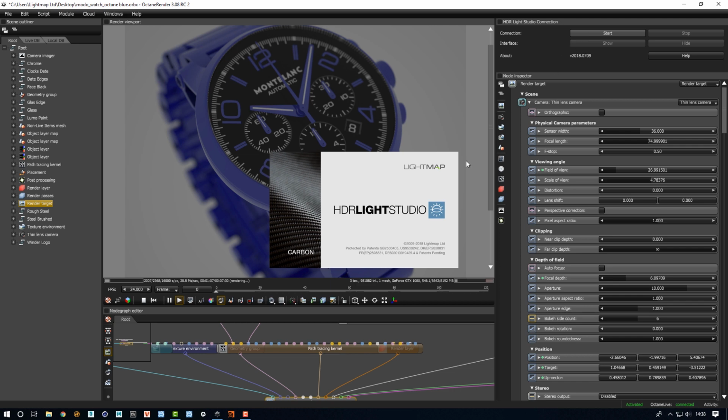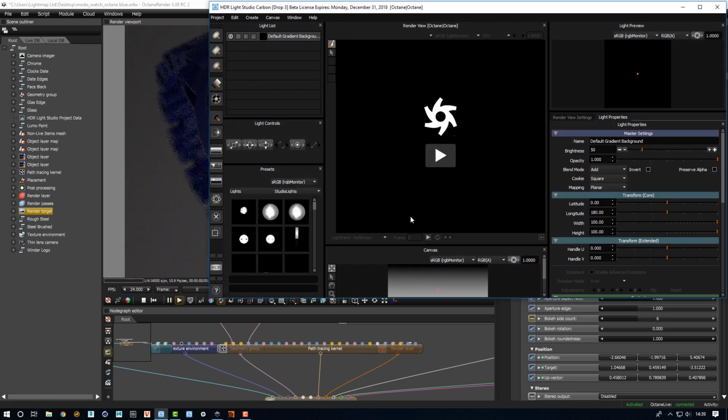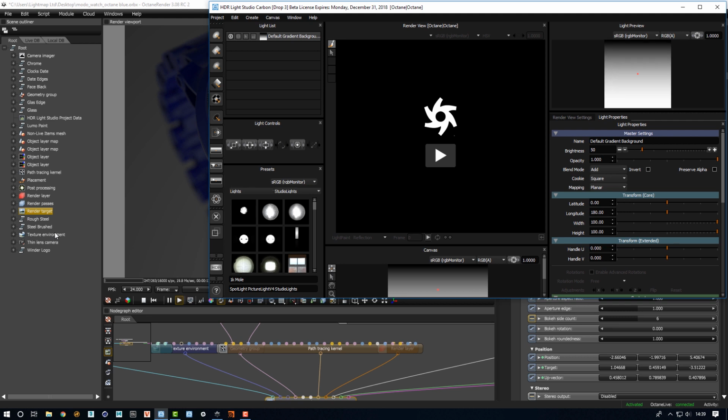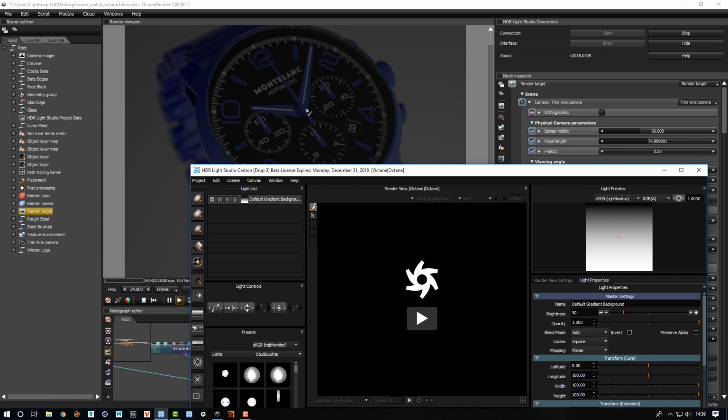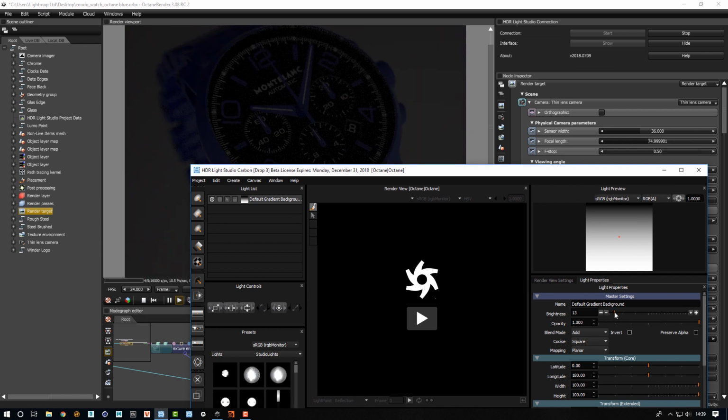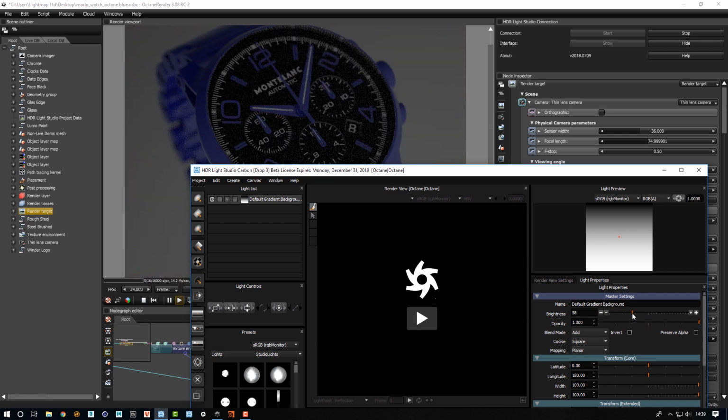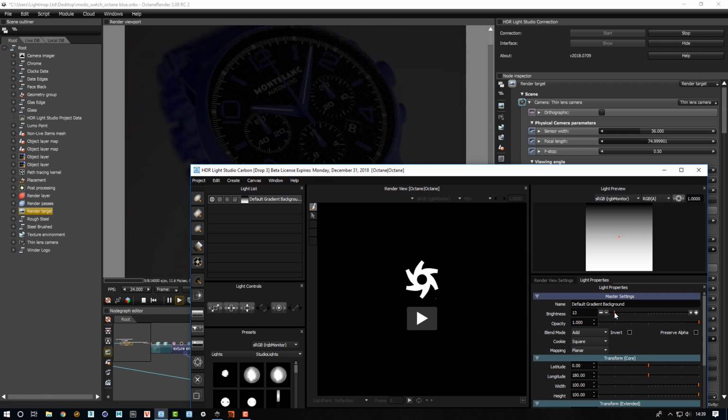This opens HDR Light Studio, and HDR Light Studio will detect that there's a texture environment in the scene, and then it will connect directly with that, and it will replace the HDR content that is on there with content from HDR Light Studio, and then that will be lighting the shot. So if I make a change in HDR Light Studio, say to the brightness here, you can see that updates really quick inside of Octane.